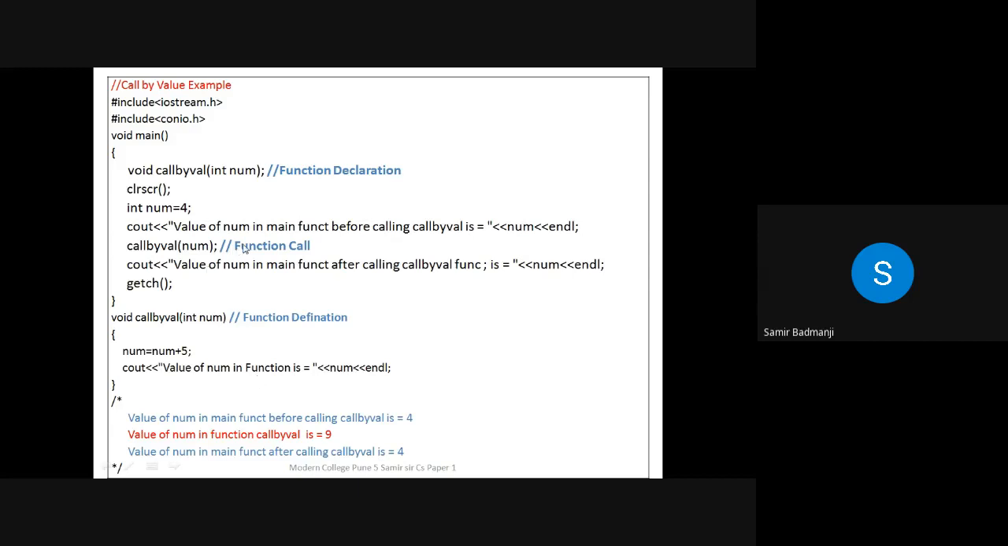Then again it will go back to the function call, and num has become 9 now, but we are not returning anything back to the main function. Now see, the value of num in the main function after calling call by value is what? It is 4 again and not 9, because in call by value, whatever is there in the main function, those values are limited to that function only.